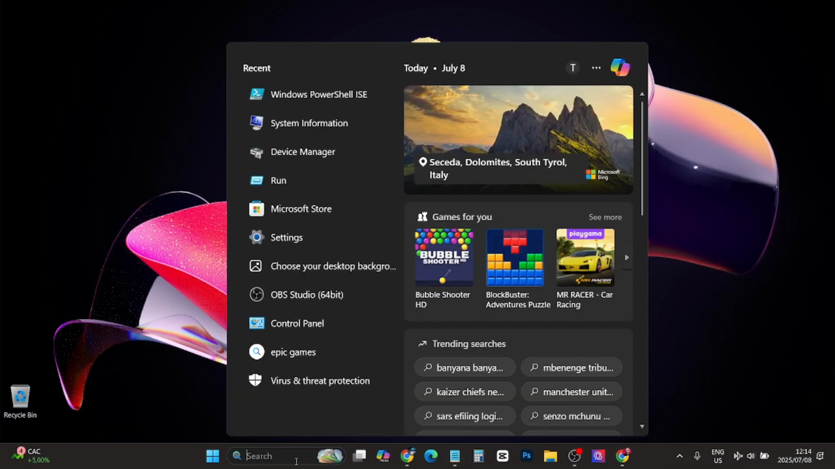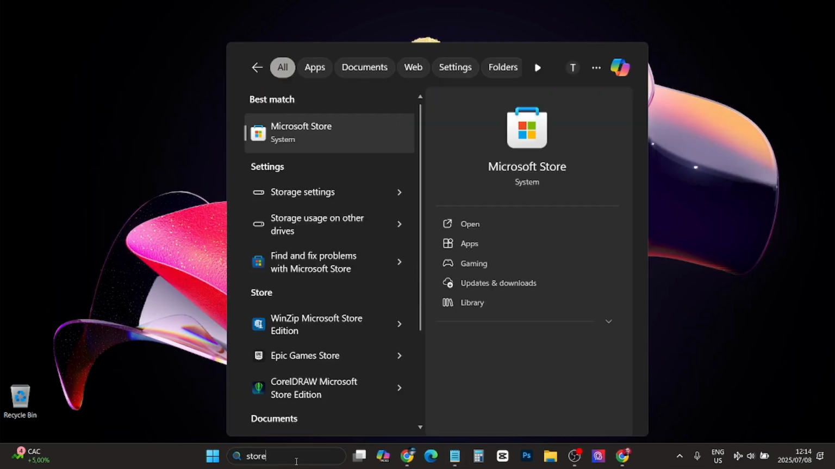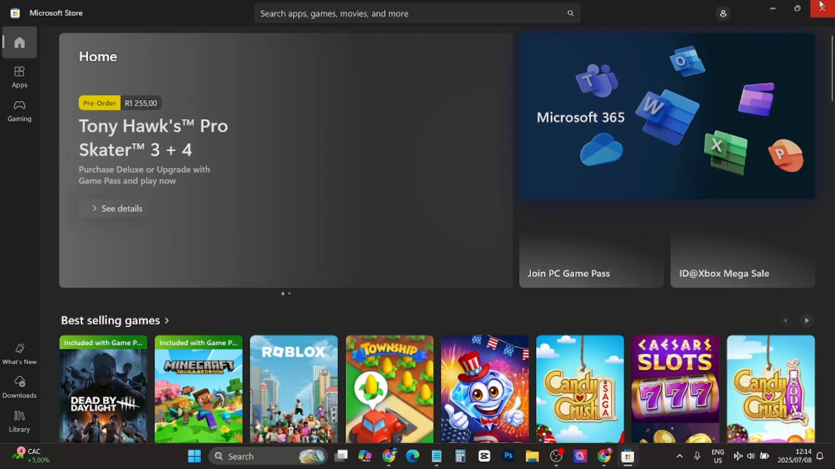And then when you click on search and type store, the Microsoft Store will appear and you'll be able to go ahead and use it.